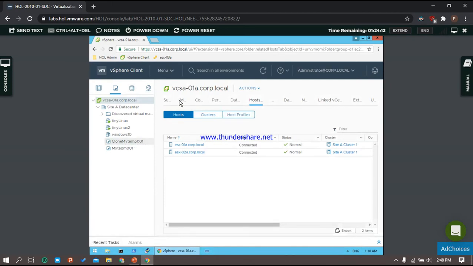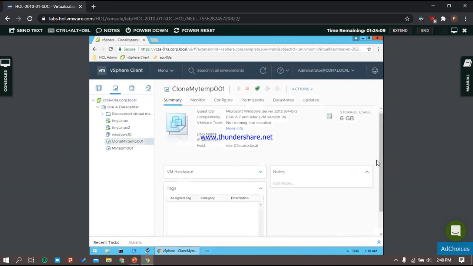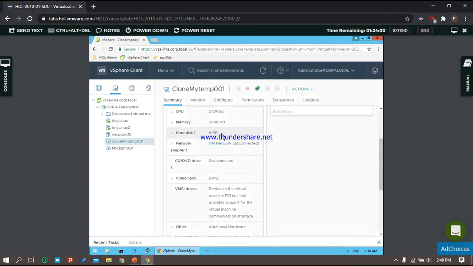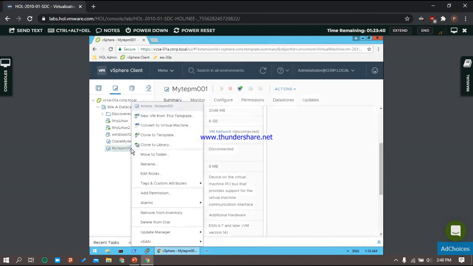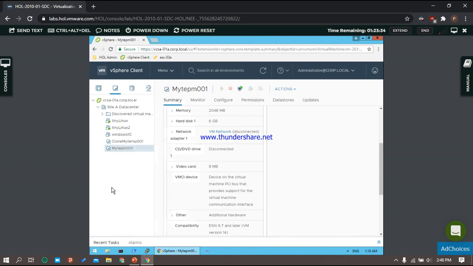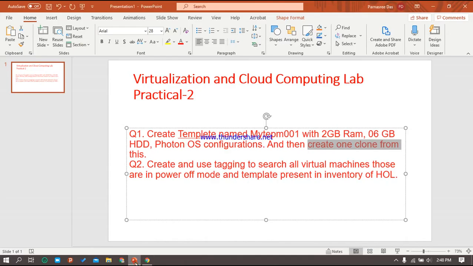We can also check its summary from here, like what VM hardware we are using, 2 CPU, 2 GB memory, 6 GB hard disks, and all those things. Similar is the case with temp VM hardware. One thing is that we cannot edit settings of template, but we can do editing with the virtual machine. Also, you can convert the template to virtual machine from here. Convert to virtual machine, and then we will see the further question.